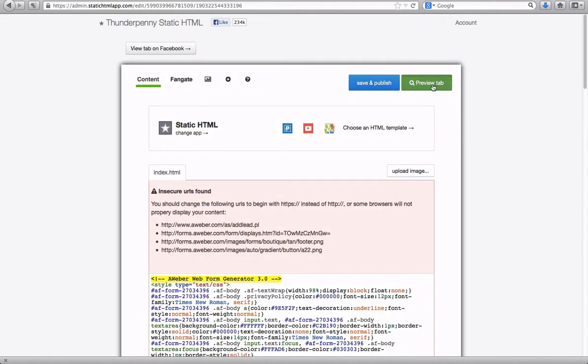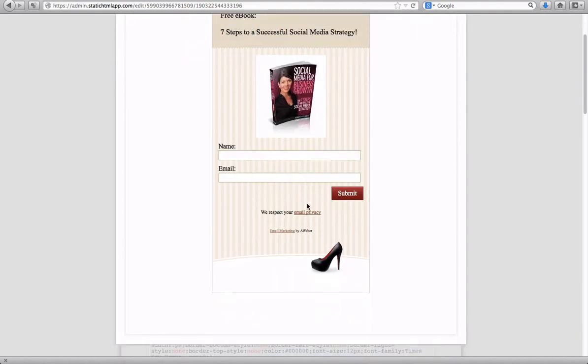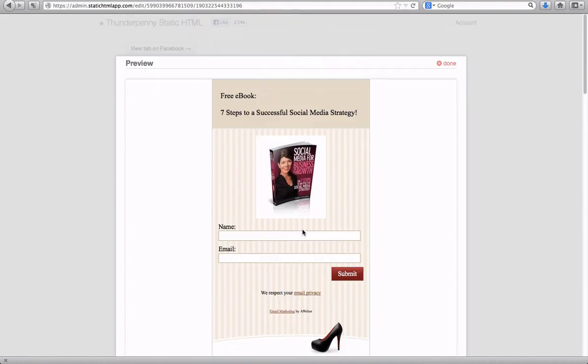We're going to have a preview of the tab, and there we go: free ebook, the 7 steps to a successful social media strategy. We've got a little picture of the book here, name and email address. Of course, I would probably put a little bit of a privacy policy in here, but just for the example, to show you how to do this, guys, I'm just going to use this basic one. I'd probably make this a lot prettier as well. But anyway, that's how we install a form, like if you were doing it through MailChimp or Aweber.